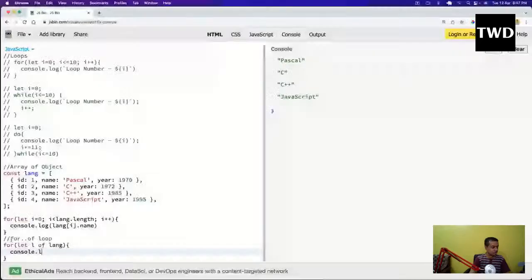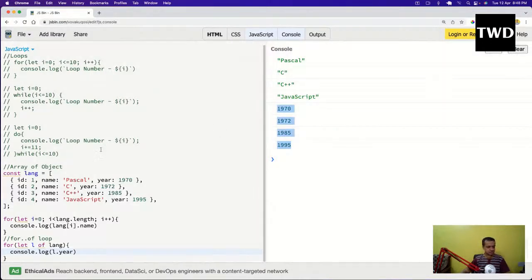Then console.log of l.year. I want to print the year right now, so I will clear it and run it. l.year will come as 1970 and whatever is there. This l can be anything, I can use another name instead of l. Internally, the for of loop runs like the traditional one.